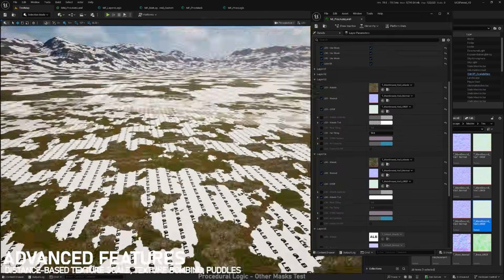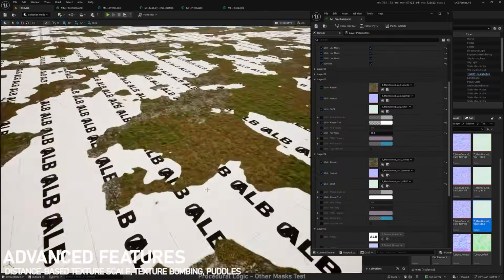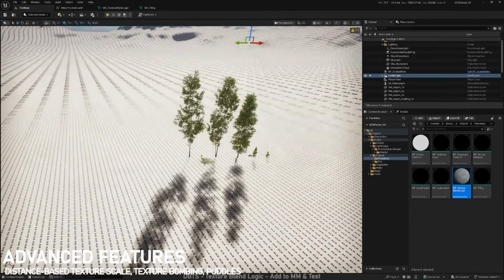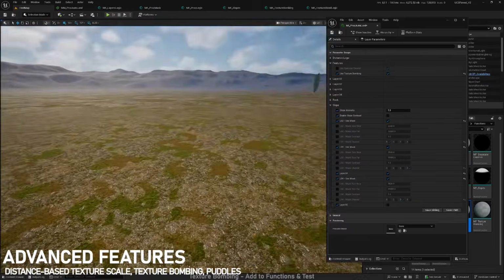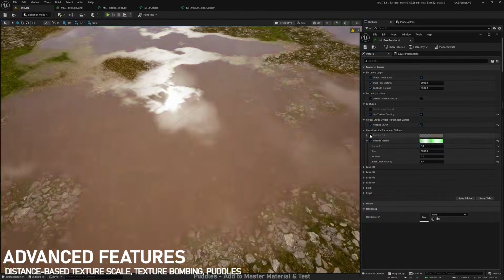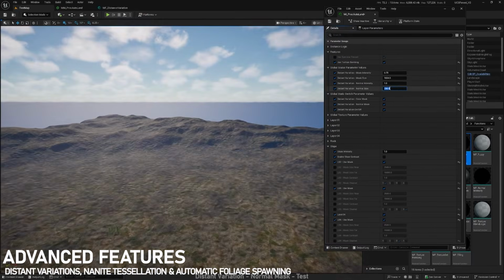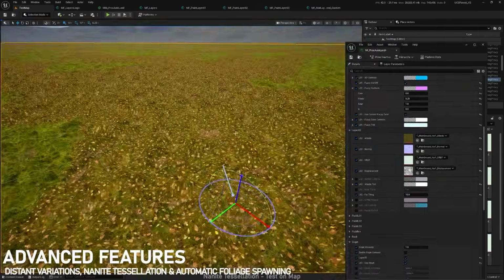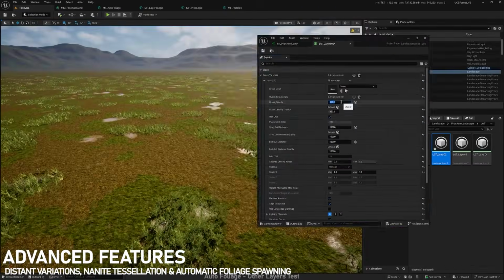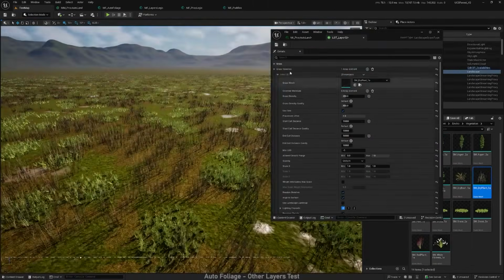Alongside this procedural system, we implement advanced features such as distance-based texture scale, texture bombing, dynamic puddles, distant color and normal variations, Nanite tessellation support, and automatic foliage generation.